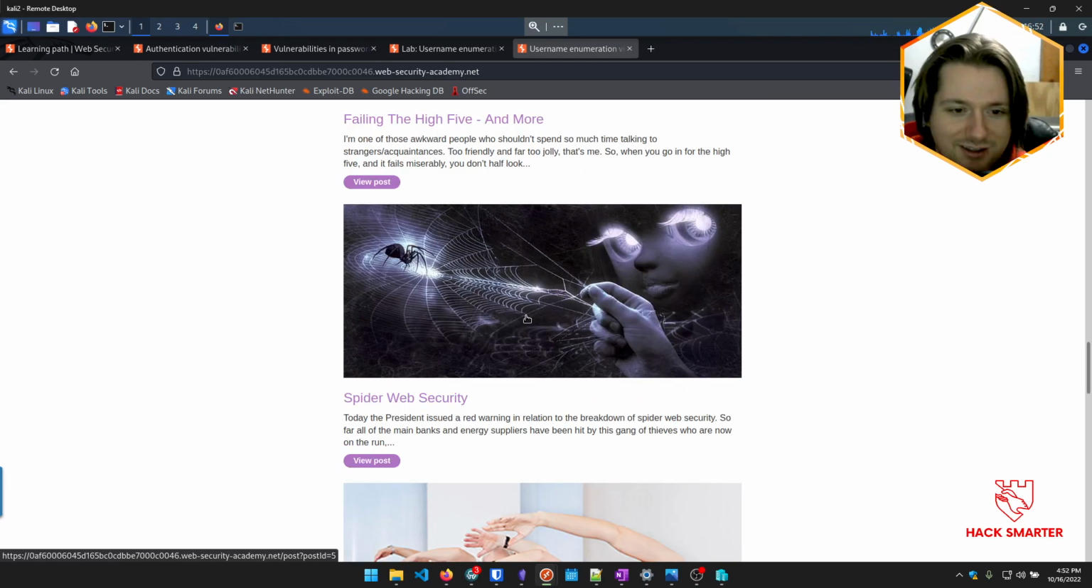Spiderweb security. That is creepy as all get out. I would burn the place down if I saw that. Oh my gosh. Help. That reminds me of Castaway. Wilson! Wilson! No silly names, please.